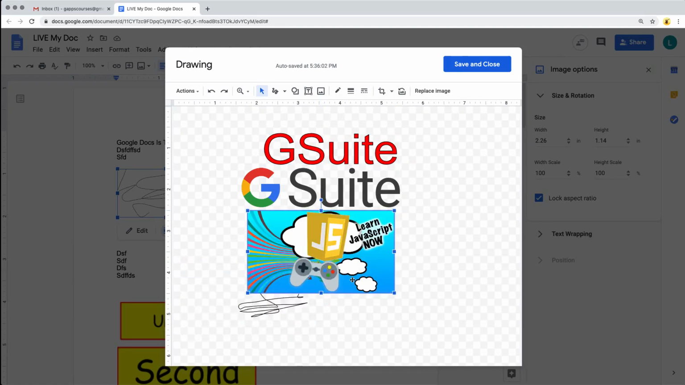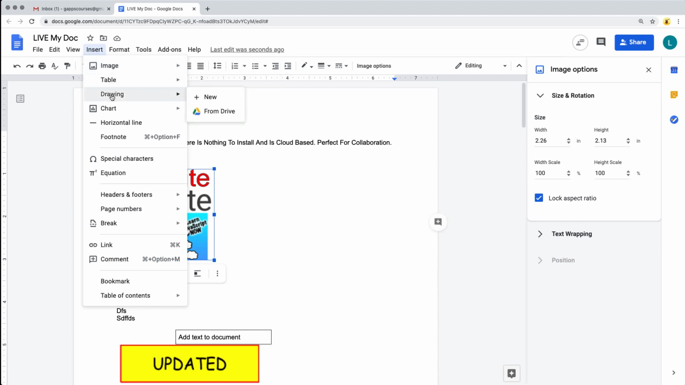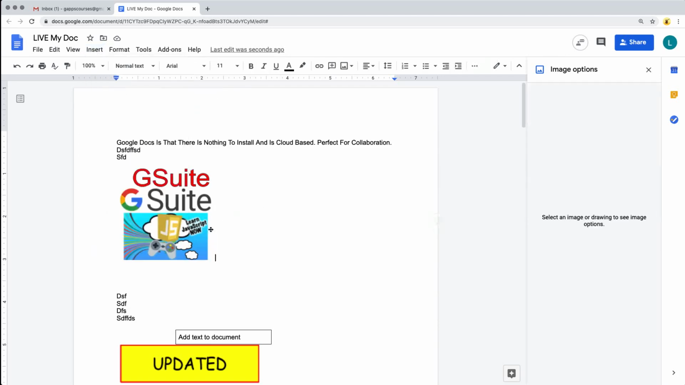Whenever you're happy with how your image looks, then you save and close, and that's going to regenerate the image within your Google Doc. So quite a bit you can do with images, quite a bit you can do with drawing. And once you've got the image in, you have that option to edit and manipulate it as well. So you've got some more options with the image options.